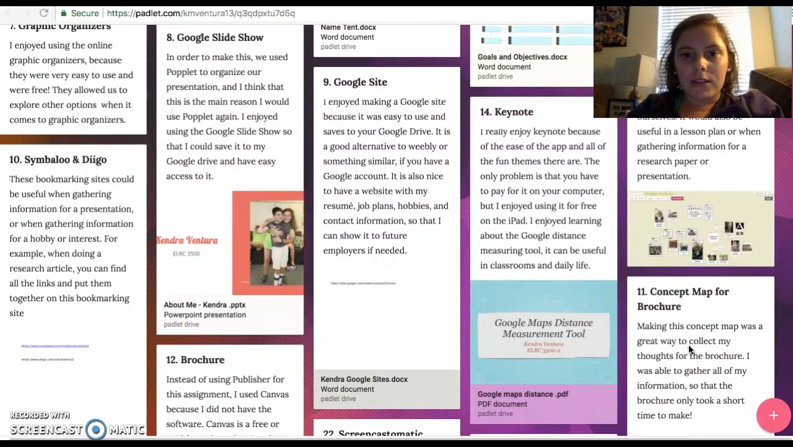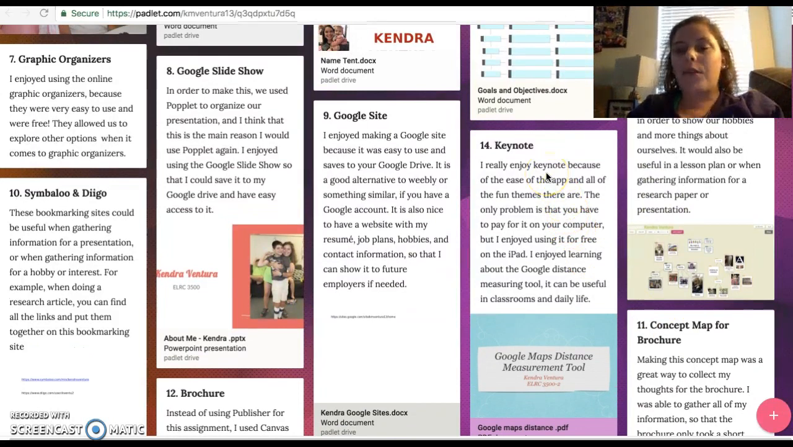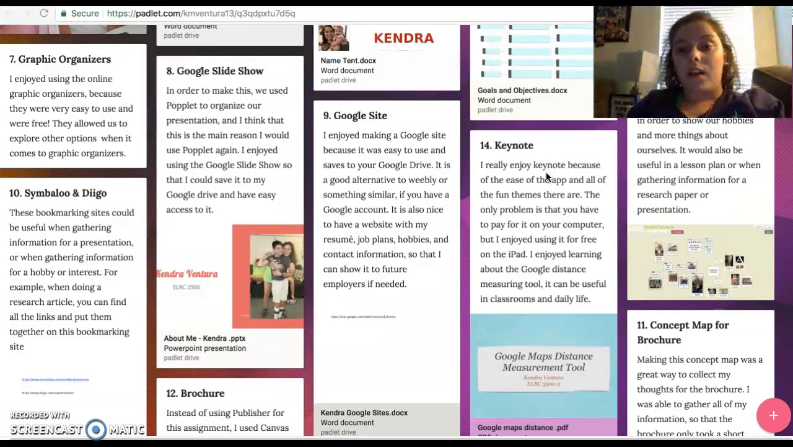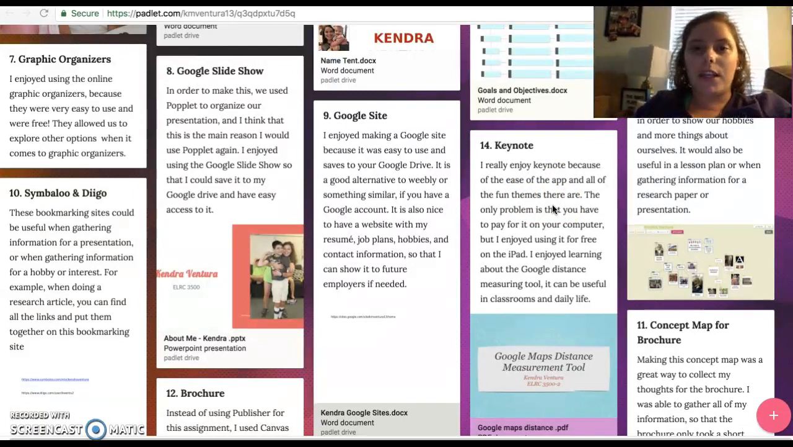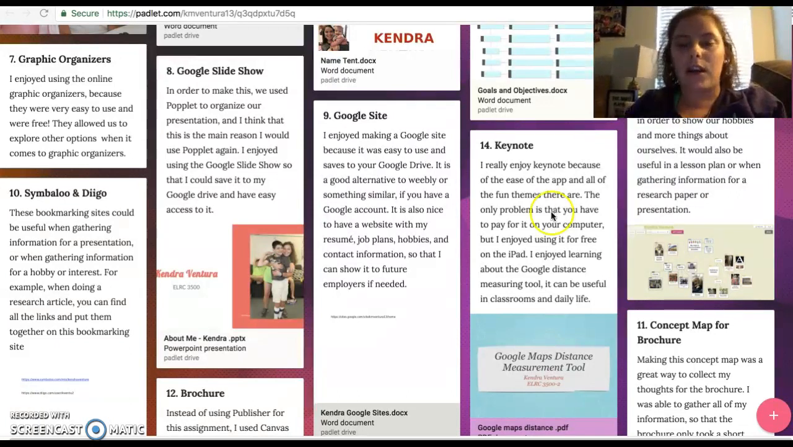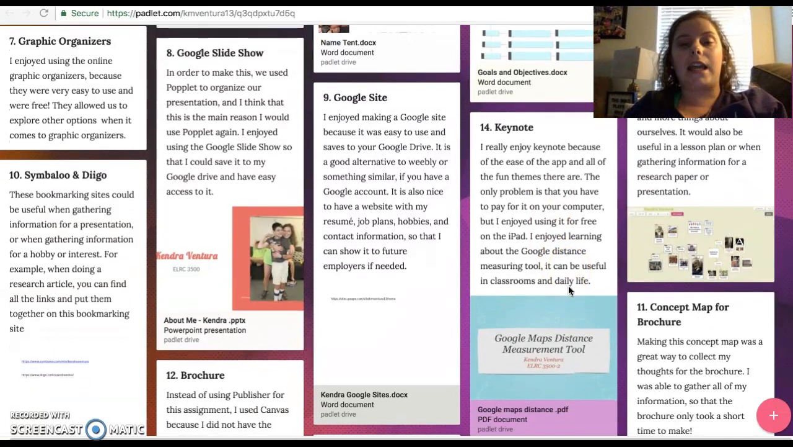And I kind of lost where it was. So I'll just go on Keynote. I really enjoyed using Keynote because it was really easy. And it has much more fun themes than PowerPoint, which is what I really liked. The only issue I had with it is that you have to pay for it on your Mac computer, and I don't have an iPad, so that's where I run into a little bit of trouble. I could use it on my phone, but I don't really like doing projects and things on there. But I really did like it, and I enjoyed learning about those Google tools.